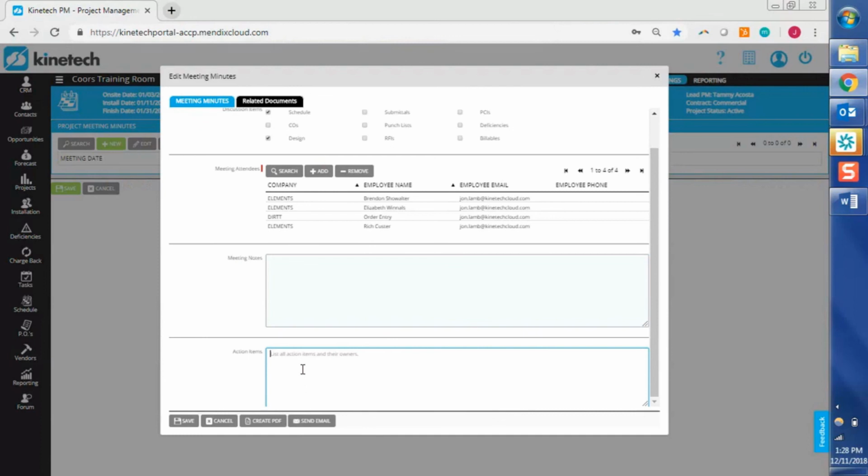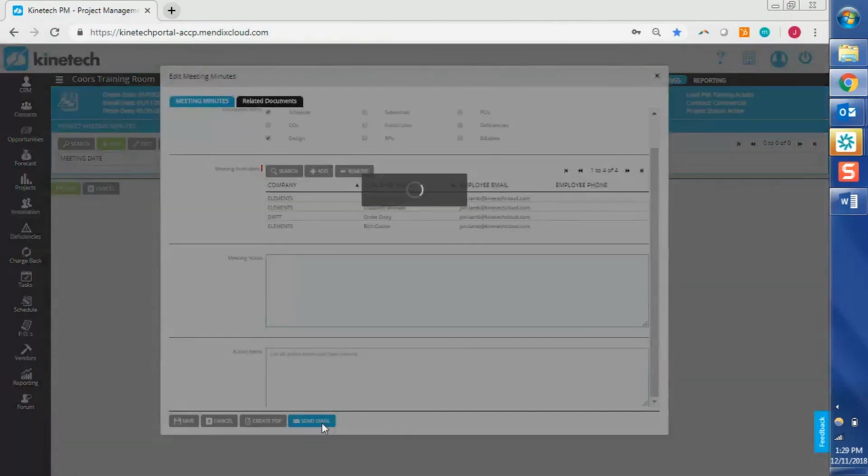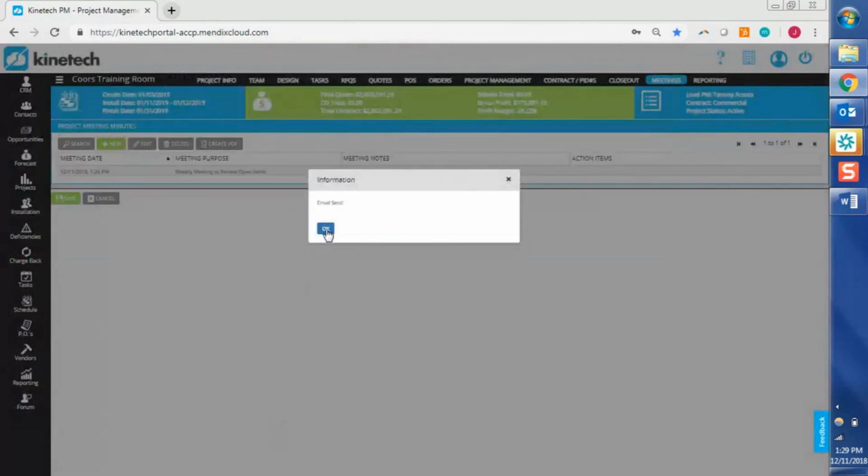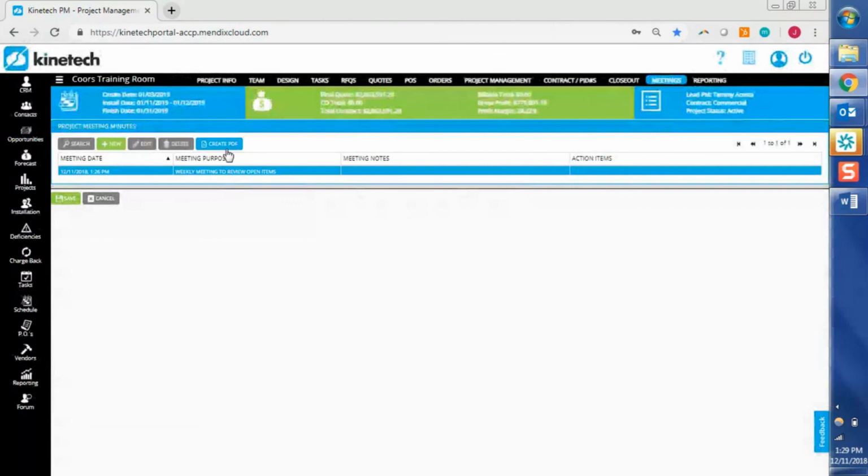And then once you're good to go with that, you can just click send email, and it's going to send out a PDF that includes all of your meeting notes, your action items to everyone who is on that meeting attendees list. So I'll just go ahead and click that, and also create the PDF so we can take a quick look at what that looks like.